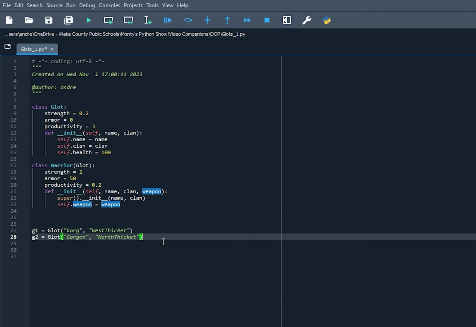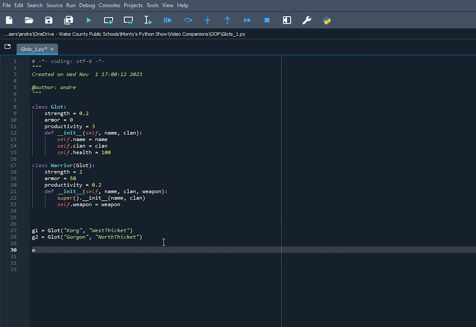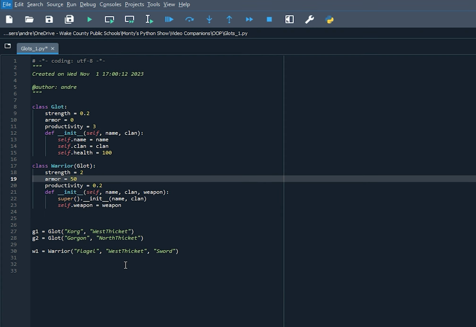So let's go ahead and create some warriors. We've got, let's create warrior 1, and that's going to be a warrior, and his name is going to be Flagel, and he's going to be from the West Thicket clan, and Flagel swings a sword. That's what he's trained at doing. Okay, so we've got a warrior created here, W1. Let's run our code.